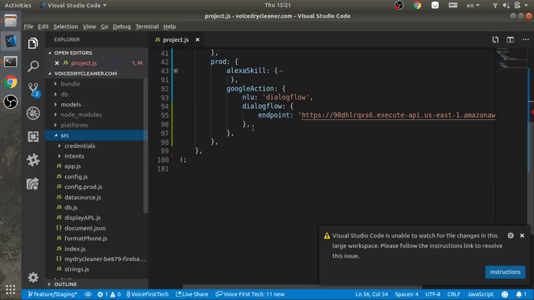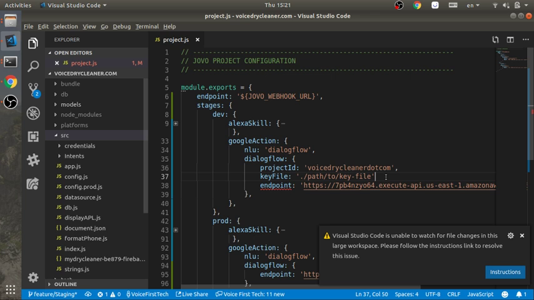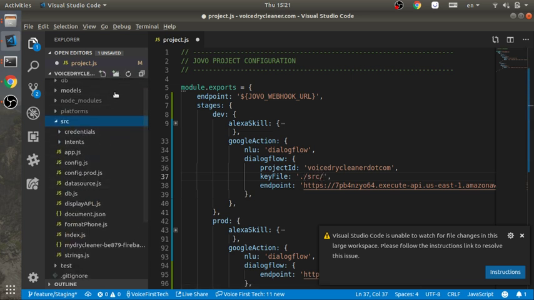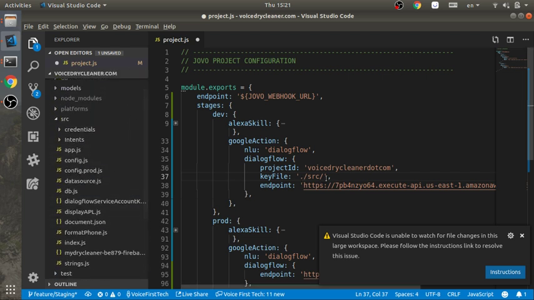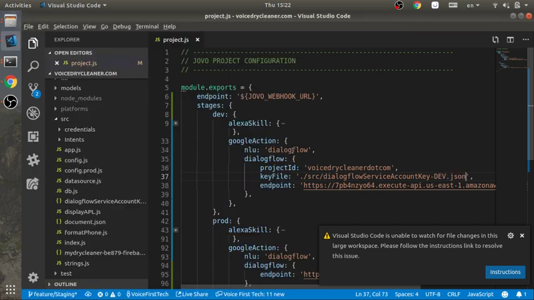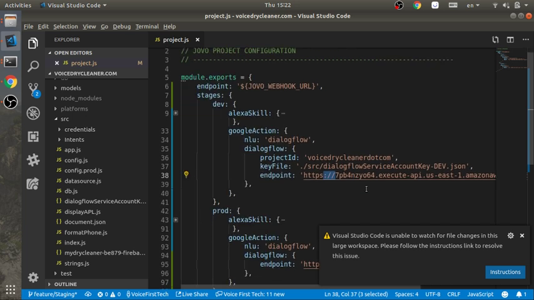Cool. Let's now specify this path to the key file. Currently we are in project.js, so at the same level we'll want to go inside of src, and inside of src, let me refresh, we will want to grab Dialogflow service account key, I believe it's -dev, all caps, .json. Cool. Okay. VoiceStrike, we have a project ID, we have an endpoint, and this endpoint is for dev. Let's run it and see if it works.